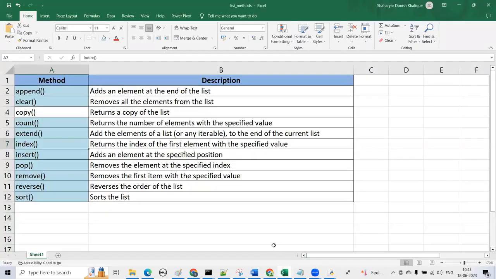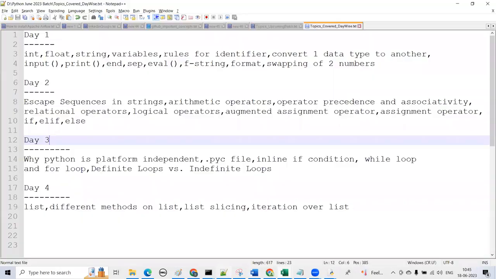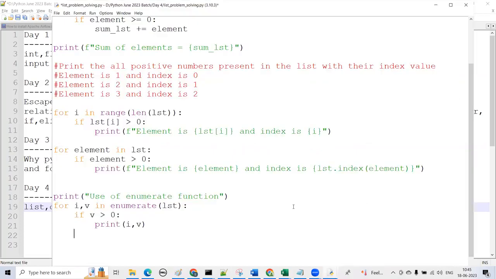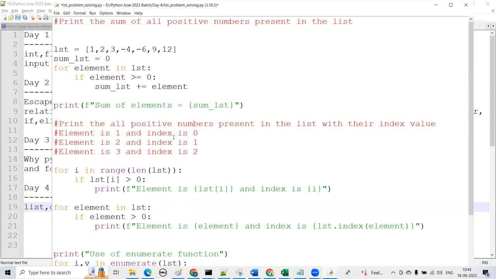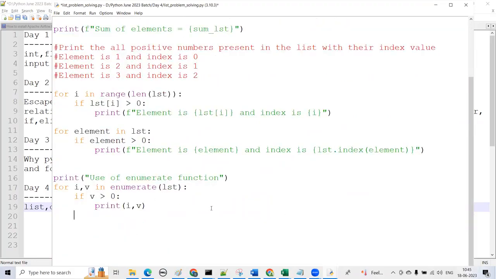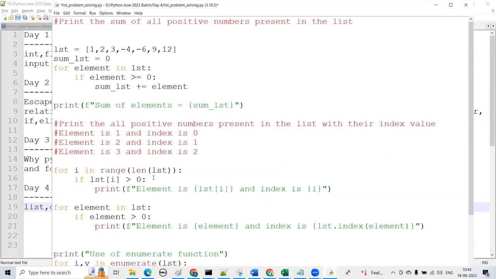What other things can we cover today? Let me open the notepad. List, different methods on list. Okay, list slicing we have not covered. We have covered iteration over a list. Okay, any other problems that we can solve? Okay, let's see. How do we sort a list?